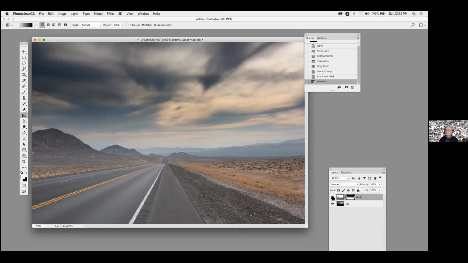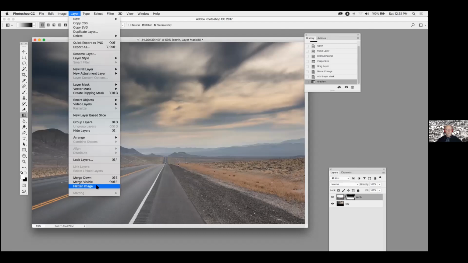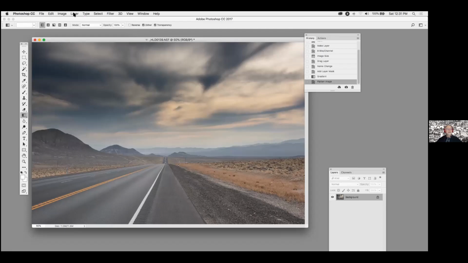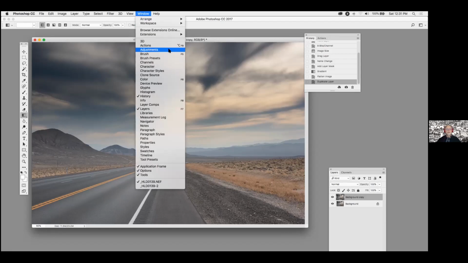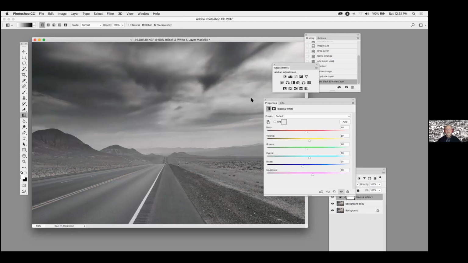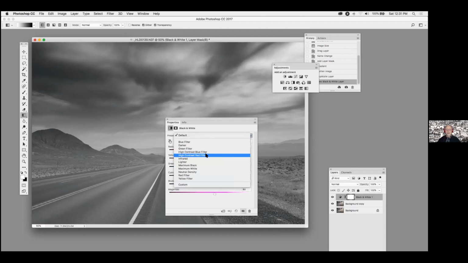Okay, well, from here on, it's really a pretty straightforward black and white conversion. You flatten it, you give it a new name, you can duplicate your layer, and let's do the sky here with a Photoshop adjustment. These are the black and white adjustments. And what often is great with clouds is their high contrast red preset like that.